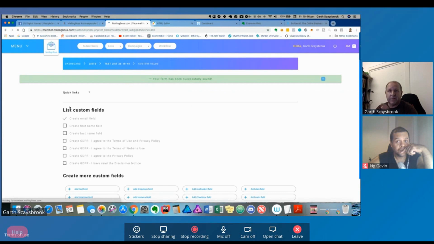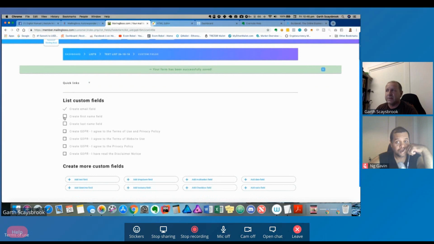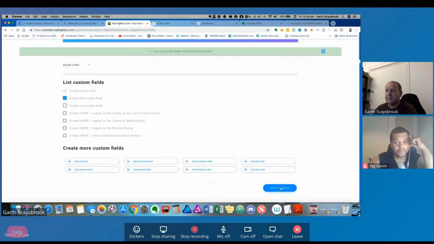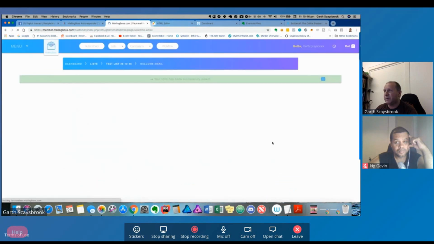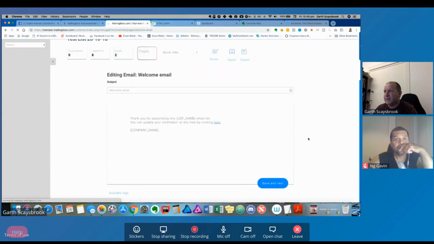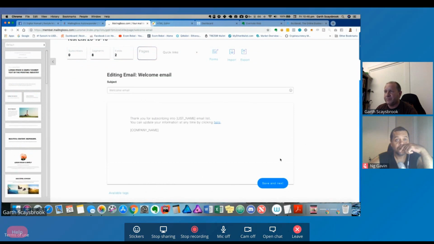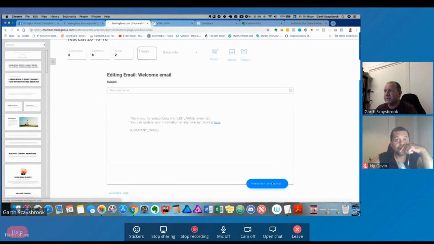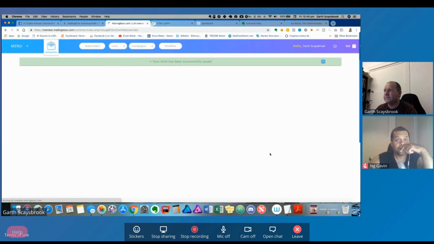Okay, so here's where you've got your custom fields. Now it always has email, but you need to tick the boxes for first name and maybe last name. Now you don't have to have the last name, but let's just say we go with the first name. We tick the tick box. Okay, so now it's added and we click on Save Changes. You can always add more later if you want to, but I recommend those two. You have your welcome email. Now you don't have to actually worry about this at the moment. You don't actually need to use that. We just click on Save.